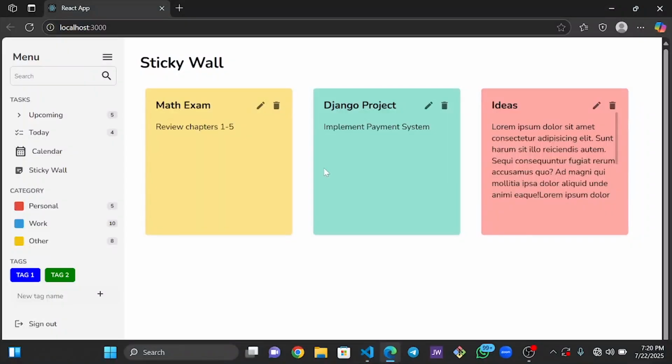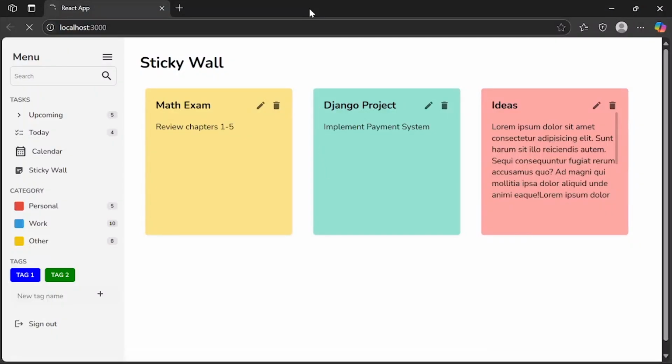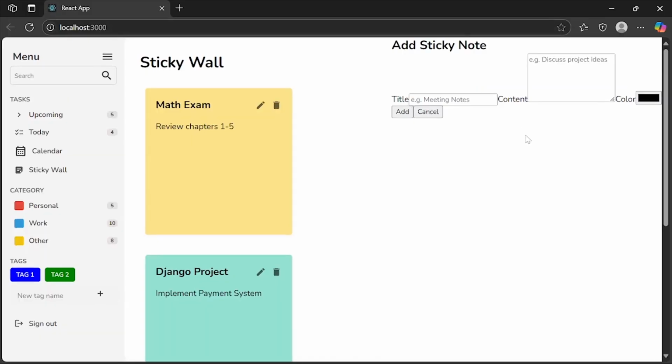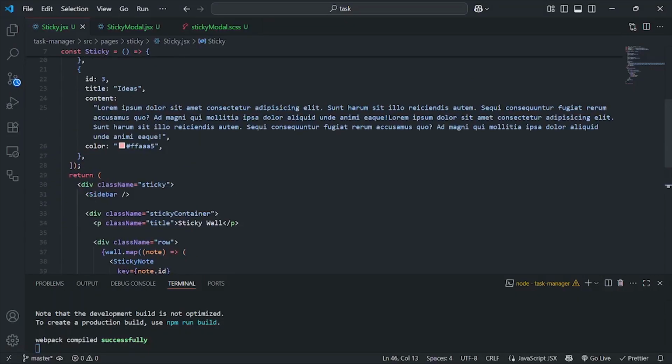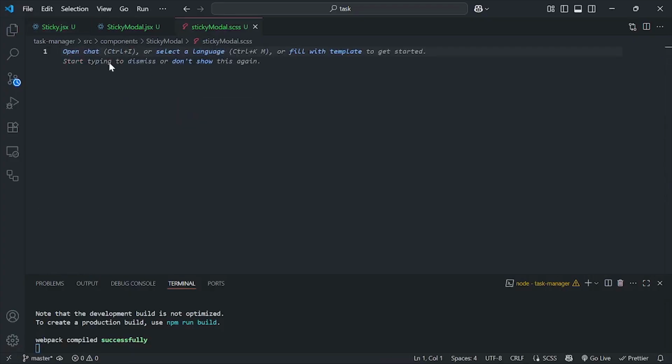So if you check the browser and refresh, you should have a form displayed without any styling. It's just going to be exactly like this. So this is what we have. So now what we need to do is to make some basic styling for this. So let's just make some beautiful styling for this. Now I'll go back to my sticky modal.scss.